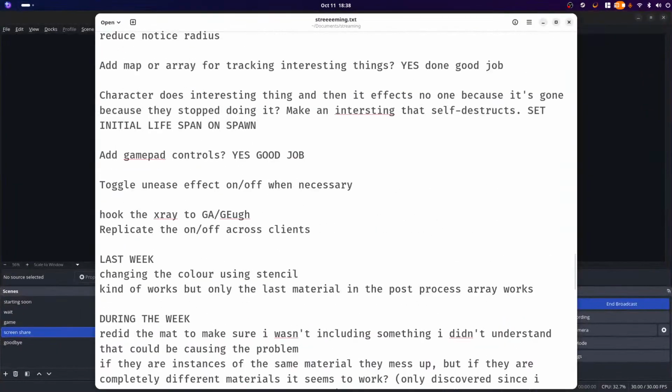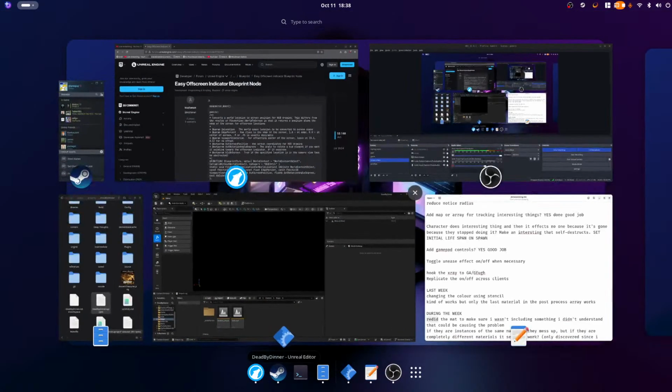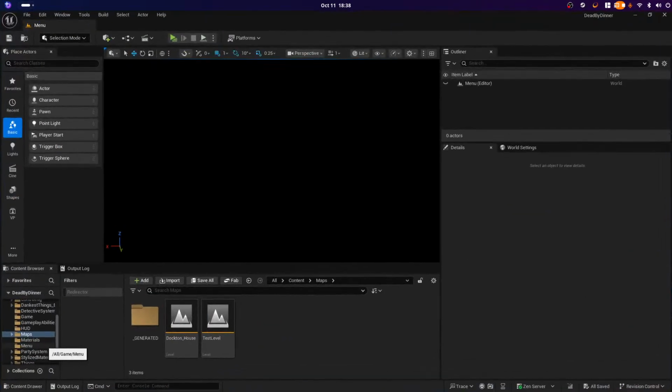Last week, we were able to change the color using a stencil, but we had a problem where only the last material in the post-process array worked. Afterwards, I did some stuff, and I'm going to show that stuff to you. I kind of can't, but I will.